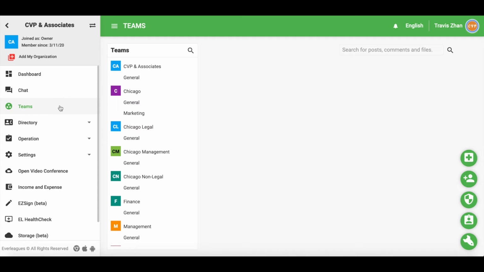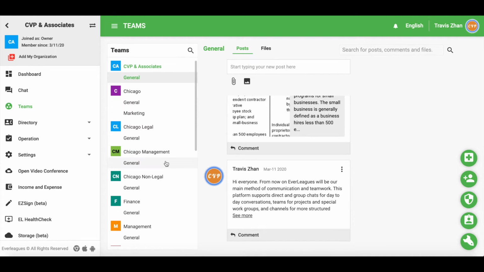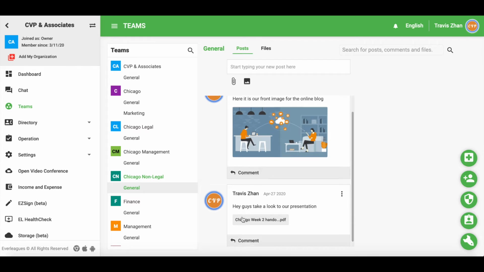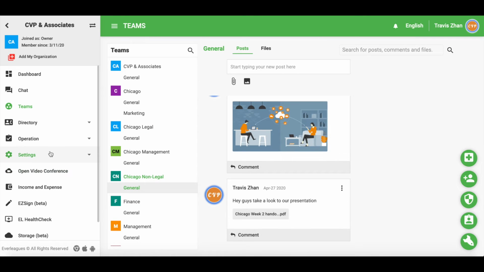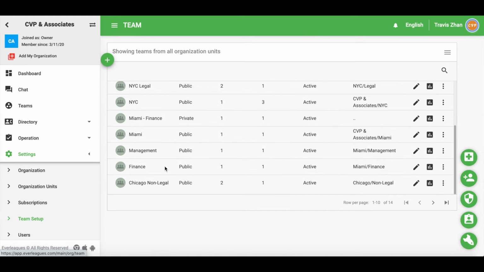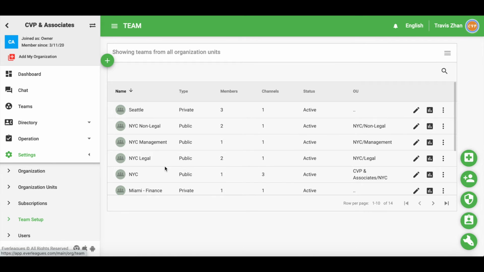After adding your users, you can create teams and assign contacts to them. Teams are great for collaboration among employees or for posting information to different groups of clients. If you are the owner or admin, you can create and manage teams by going to Settings, then Team Setup. Users can post, comment, and attach files in teams depending on the team settings.